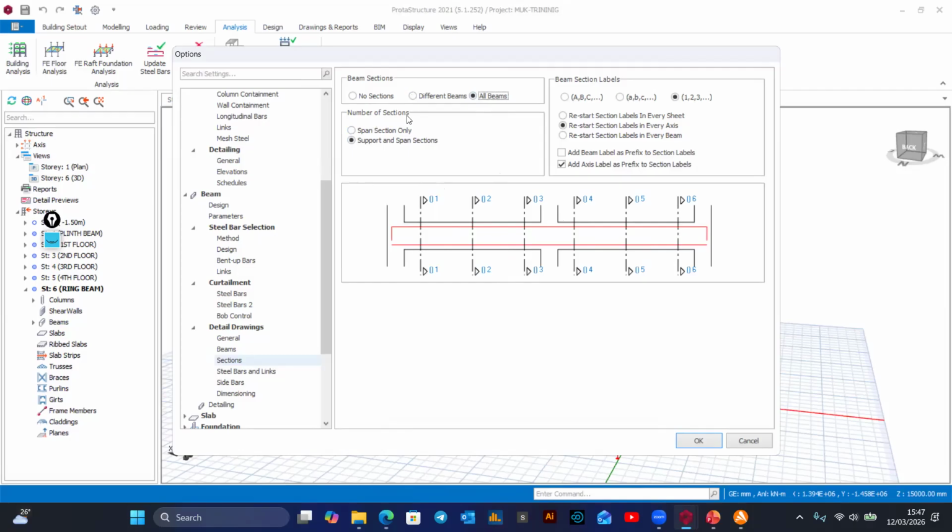Then number of sections, you can do span section only or support and span. Which of the two can we go with? Yeah, support and span. Then how they will be annotated, you can choose either alphabets, uppercase or lowercase, or numbers. I'll leave it in uppercase.